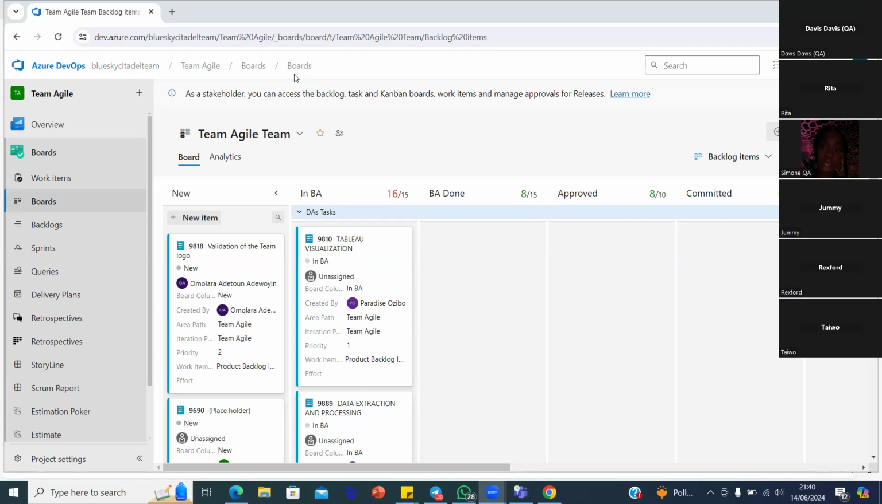Me personally, there are two ways you can do this. Rita can also tell you guys how to do it. Maybe that's how she does it in her organization. So with the defect life cycle, I'll try to go over it a little bit to help you guys understand it. Once you raise a bug, it goes to the new column.